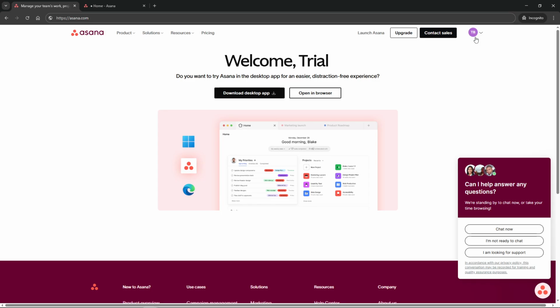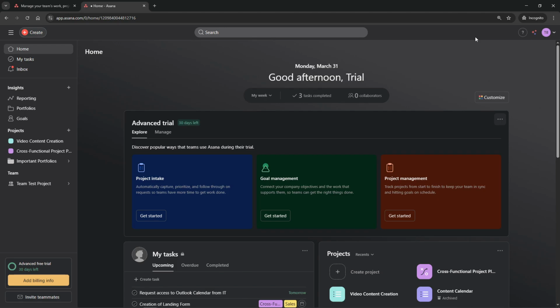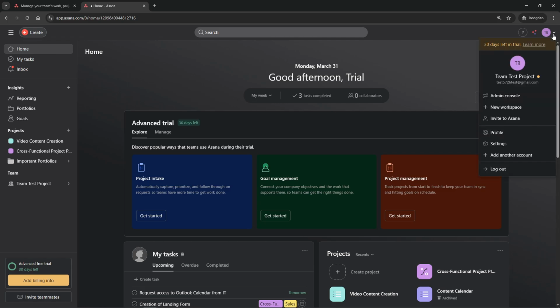Once you're logged in, direct your attention to the top right corner of your screen. Here, you'll see your profile icon. Click on it to reveal a drop-down menu with several options. This menu is a powerful tool for accessing personal and administrative settings, so it's worth familiarizing yourself with the other options later. For now, let's focus on our goal.